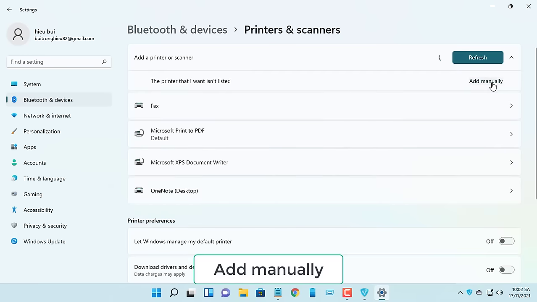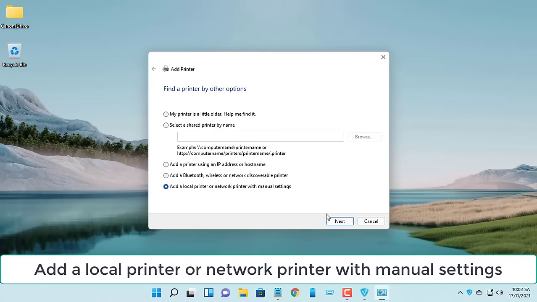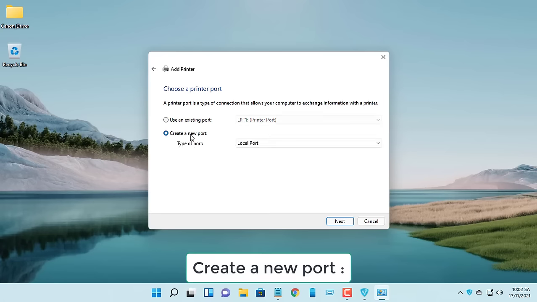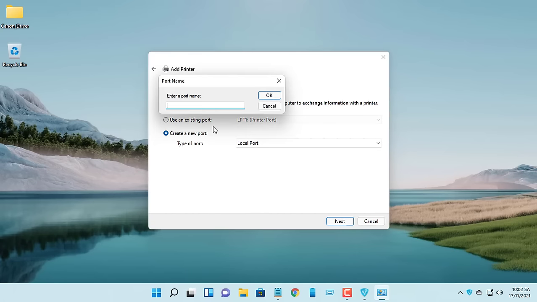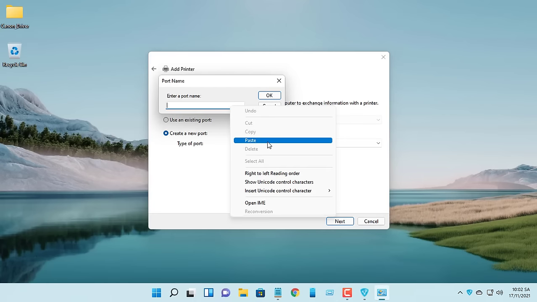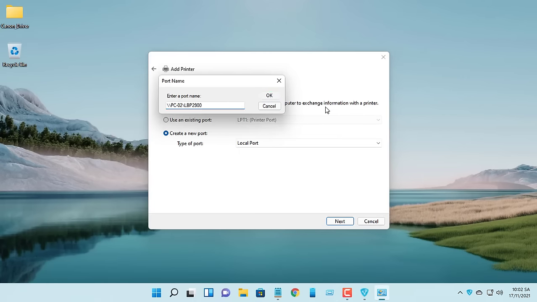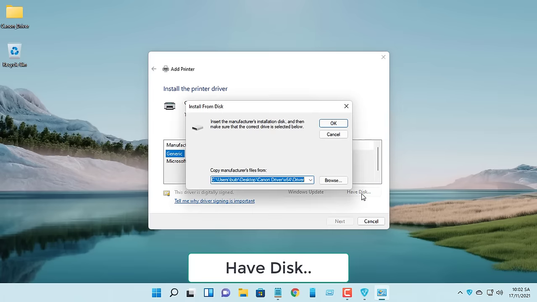When you see the Add Manually link, select it. Choose Add a local printer or network printer with manual settings, and then Next. Browse to the printer on your network. Select Have Disk to browse for drivers.